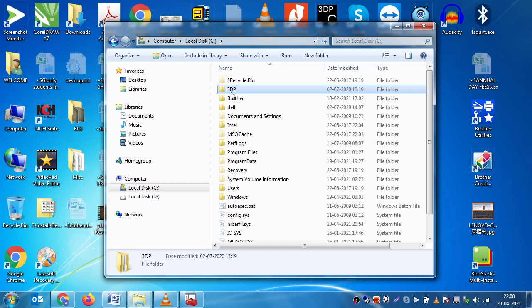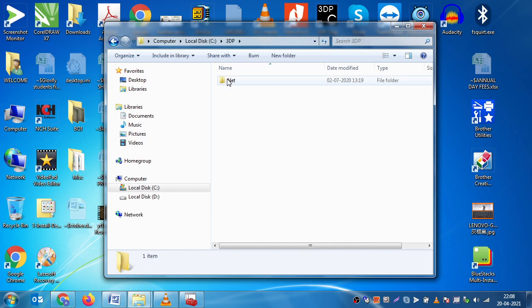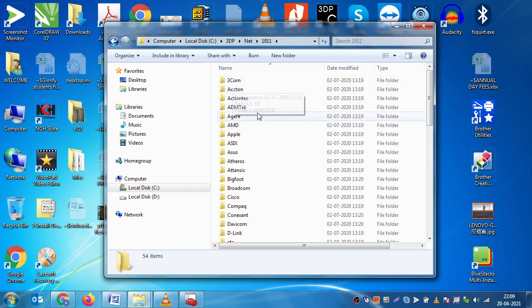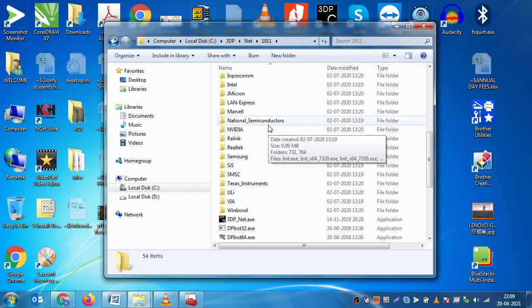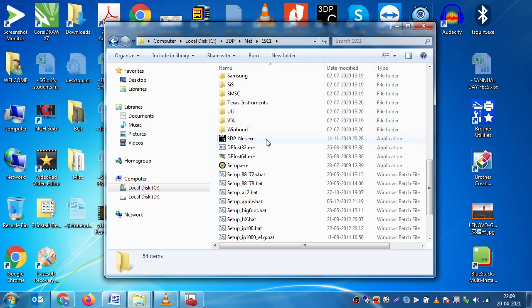Now navigate to drive C and open the 3dp folder, and then open net. Your number might be different over here, but you can open this one as well. Here, 3dpnet with this icon is the main folder which you need to open.